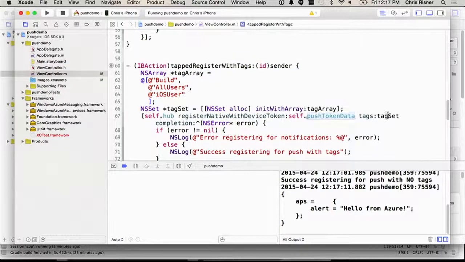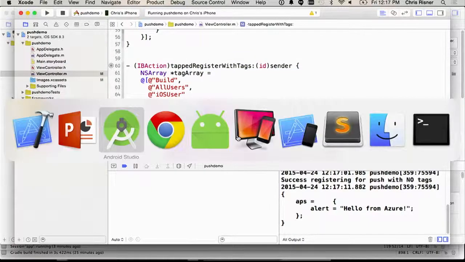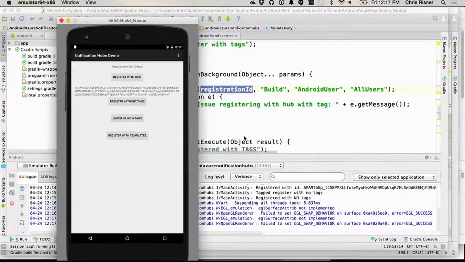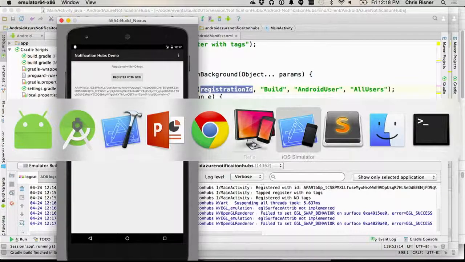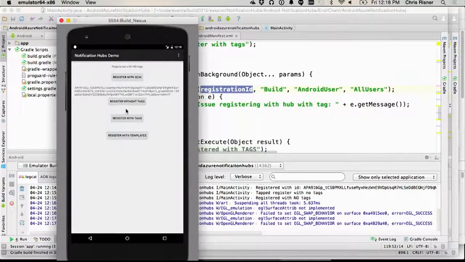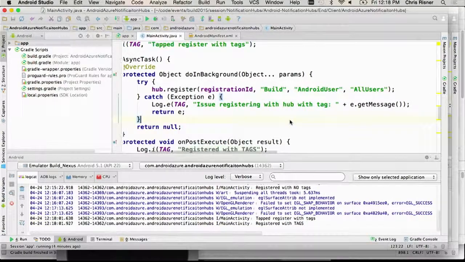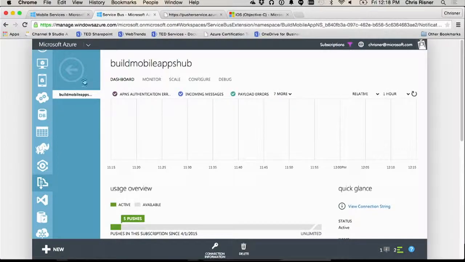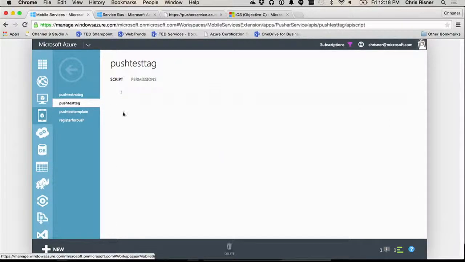We do the token data, and then our tag set. So now if I go back to my two applications, we register with tags from our iOS app, and we'll go to our Android application, and we'll register with tags. Now, we'll go back up to the portal, and we've got a different method here called pushTestTag.